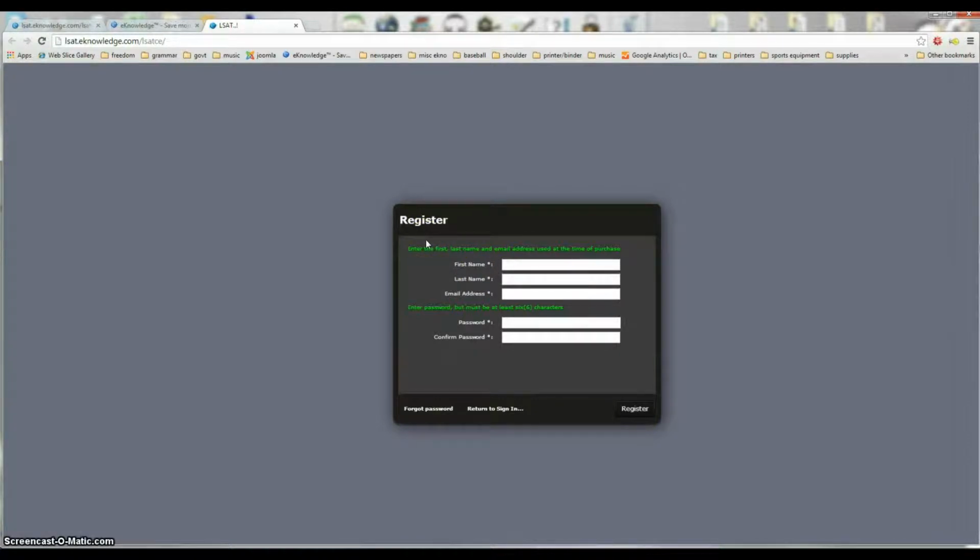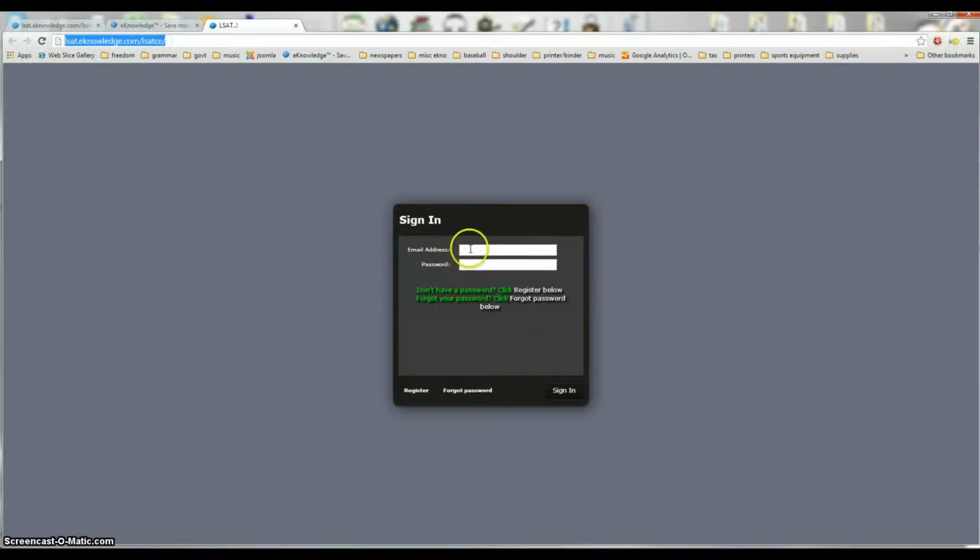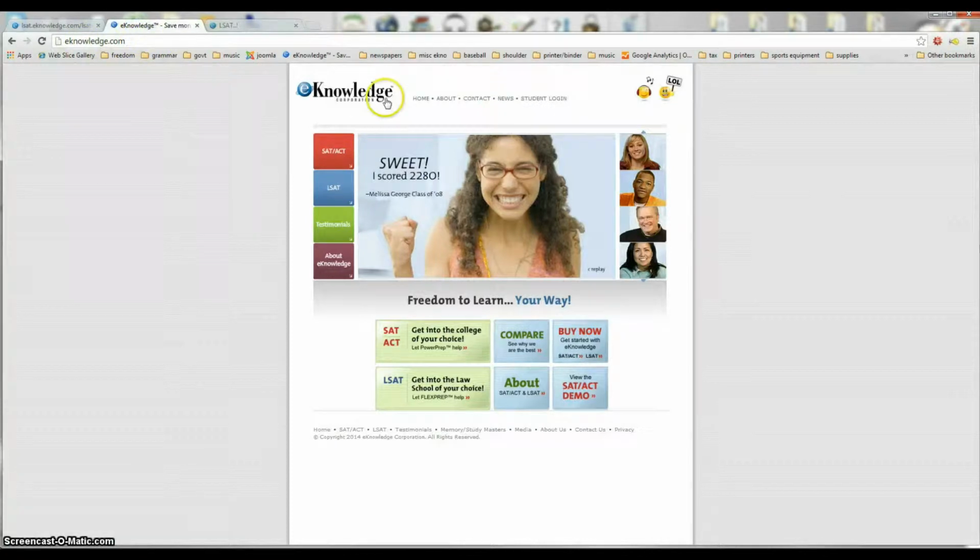Before you can actually log on, you have to register and activate your program. So from here, you enter your first name, last name, email address that you used at the time you purchased the program, create your password, confirm your password, and then click register. What that will do is send an email to your email account, and you open the email, you click on the link that's in there, and that will activate your program. From that point on, you come to this URL and you enter your username and password, and that's how you log in. And like I said, if you ever forget or don't save this URL, you can go to eKnowledge.com, student login, and pick LSAT.